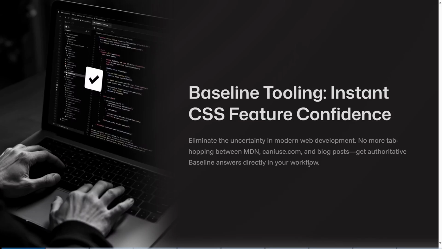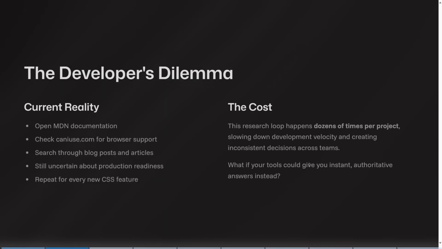Good day, everyone. Today I'm going to present Baseline Tooling: Instant CSS Feature Confidence, which eliminates uncertainty in modern web development, where you have no more need for hopping between MDN, caniuse.com, and blog posts to get authority. Now you get authoritative baseline answers directly in your workflow.